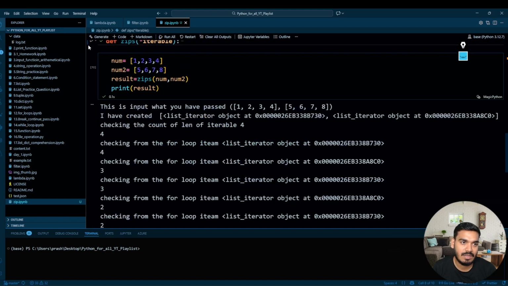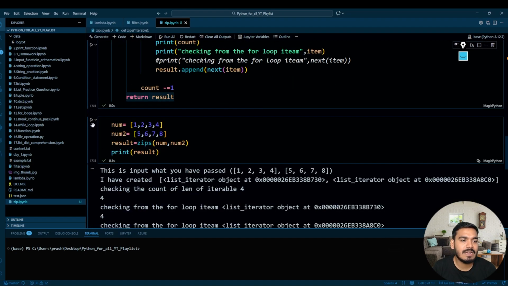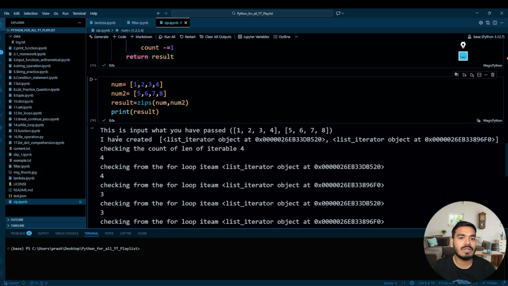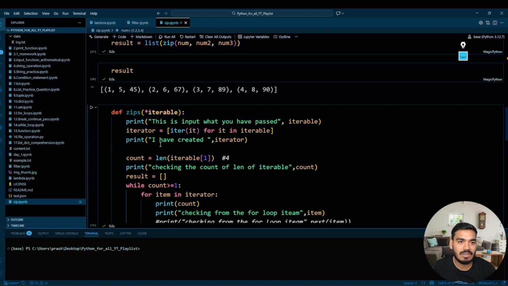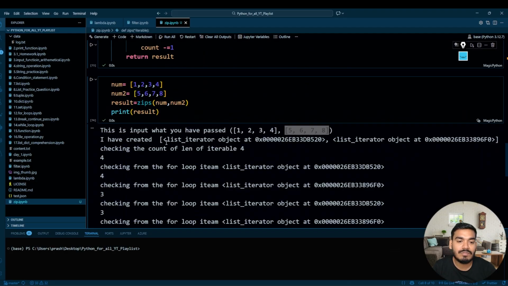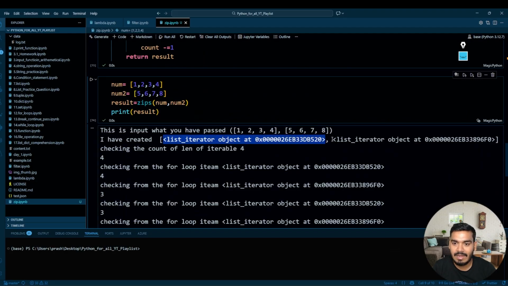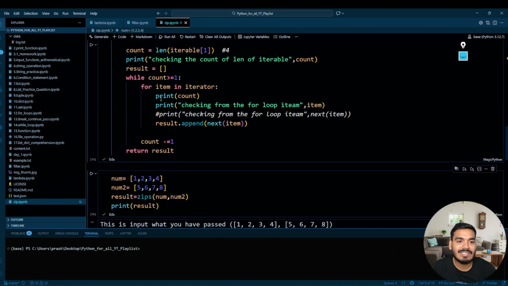So let's run this, okay, and then run this also. As soon as you run this, the very first thing is the input that you have passed: the first list and the second list. After the list comprehension, the iterator which is here right now is giving you two different list iterator objects, at this memory location and this one. Then you have a count of 4, and after that you are going inside the for loop.